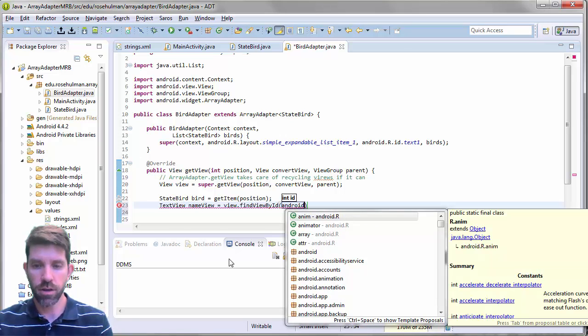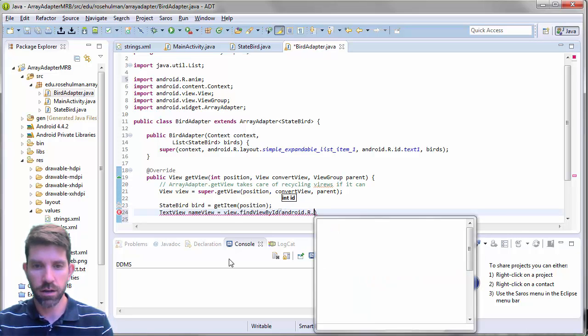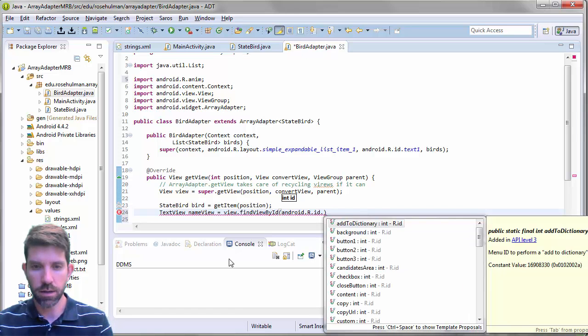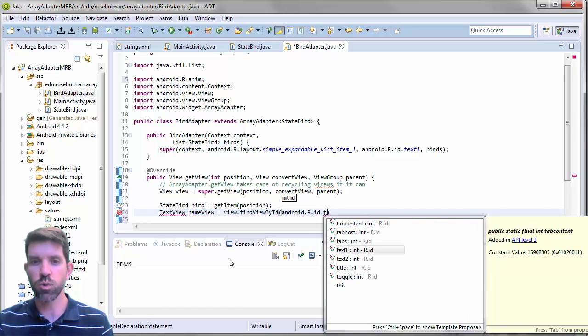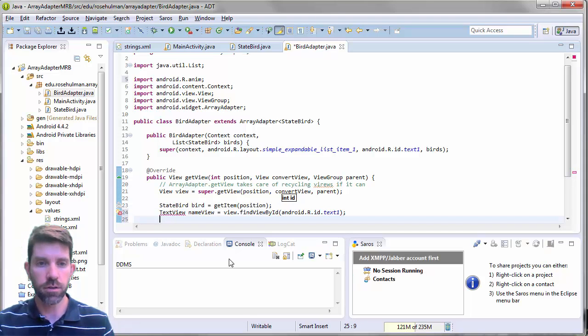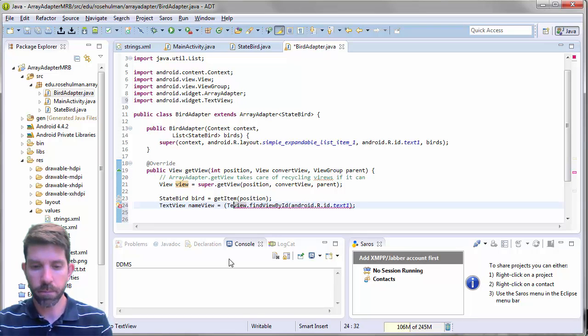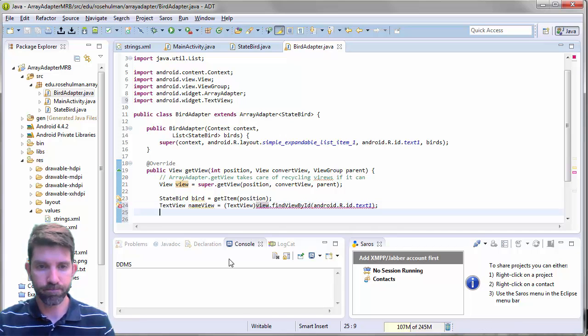So let's try the other, android.R.id. Oops, typed the wrong thing here. android.R.id. And we have text1 and text2. So let's go ahead and grab text1. So that's the first text view within our 2-line item right here. So let's go ahead and import that guy. And let's see, let's do a cast as well, as we usually do.